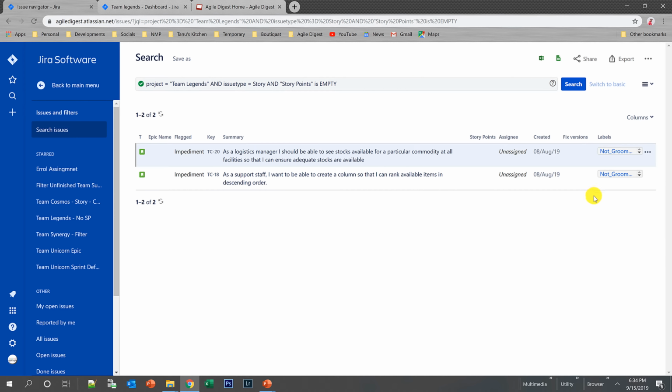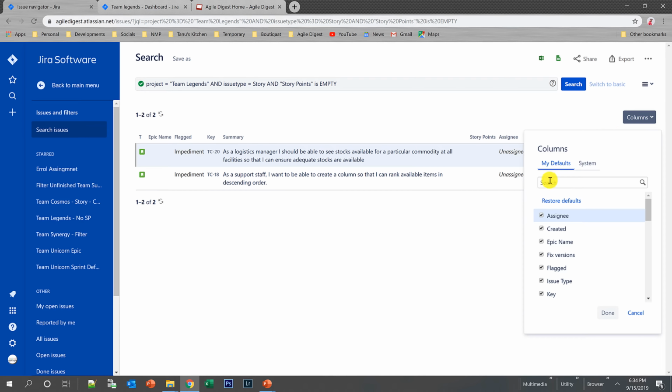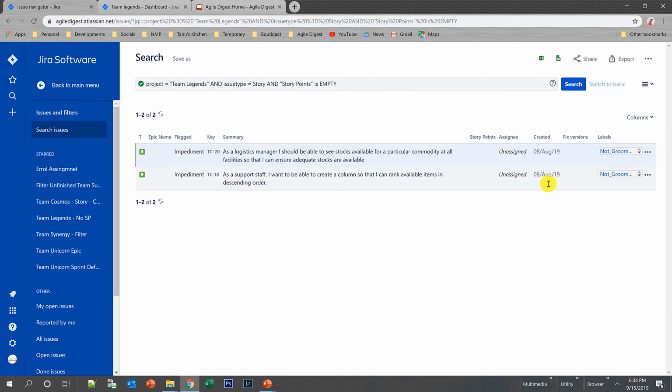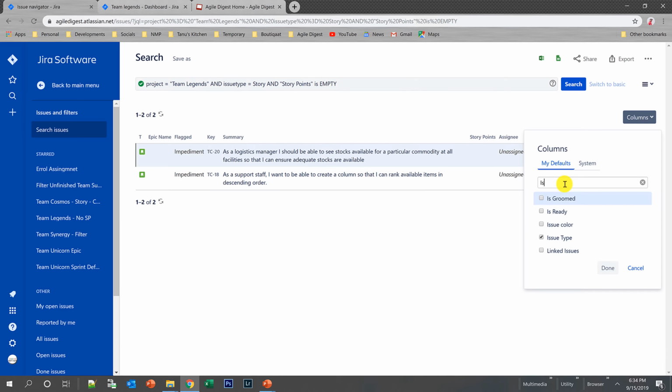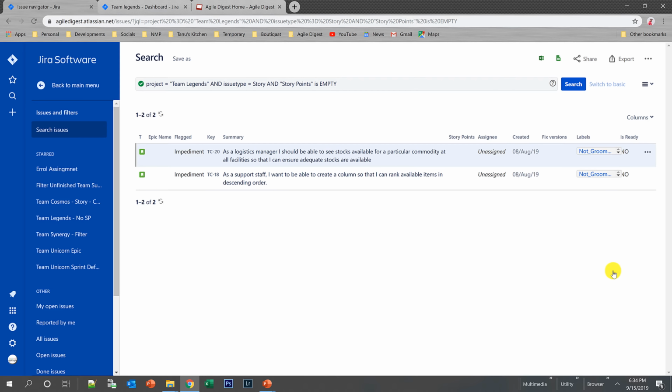This is bulk updated. And the third change what I had made was, what was the third change? I have changed it to impediments, labeled, and is ready. So if I look into is ready, is ready is another custom field that I had created for some of the other videos. It says no. So this is how you will be doing your bulk update.